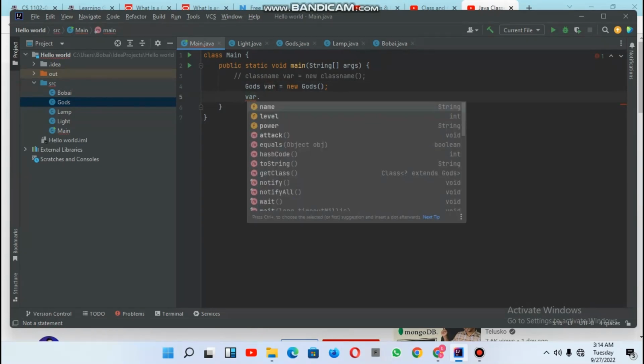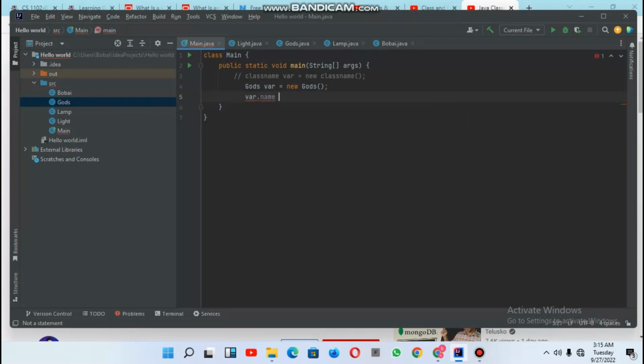Okay, a dot. So you are seeing now, I'm seeing all the instance variables in the class. So IntelliJ is helping me by telling me that we have name, level and power as instance variables. Okay, so let me just give the god a name. So let's say StarJack.